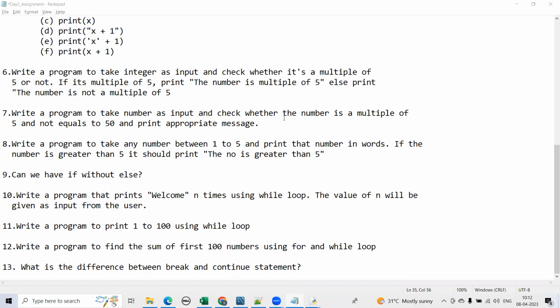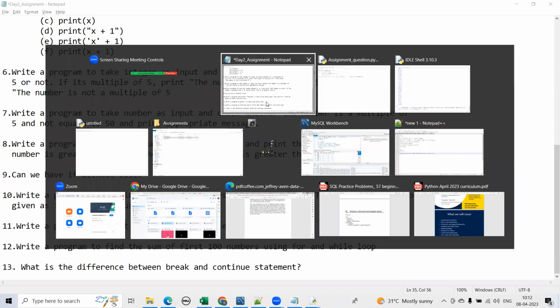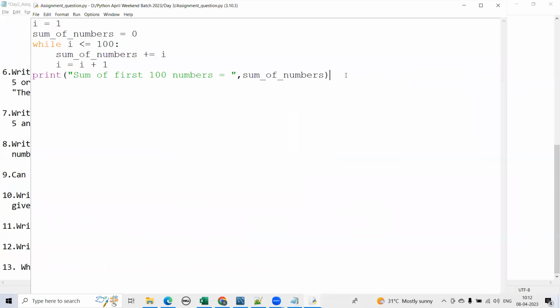You have to check in the if condition 5 into 5. Is there any other way? Suppose this is a number, n equals 10. How will we check whether this number is a multiple of 5 or not? So 5 into 2. Tell me the condition I'm going to write here. If 5 into 2 is equal to n, then we print.